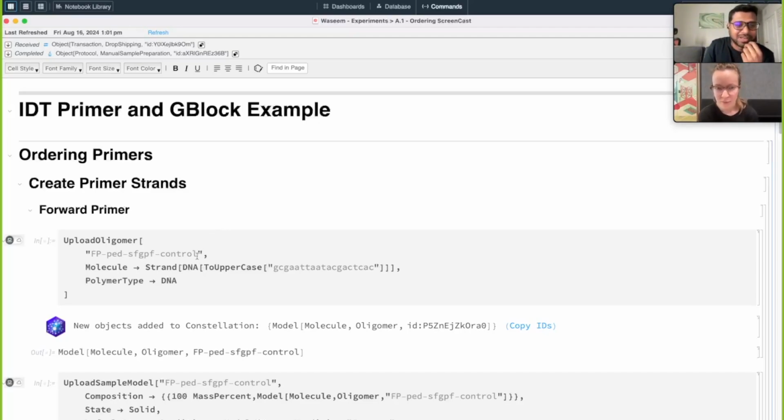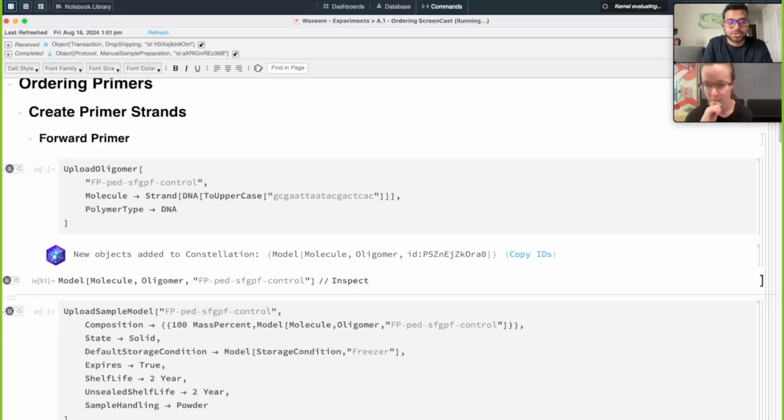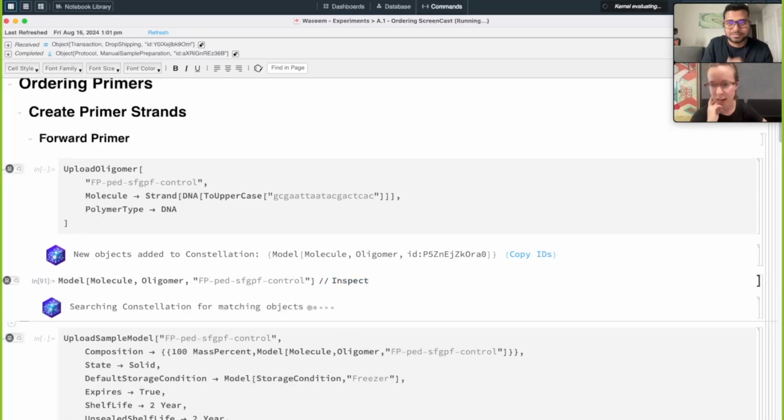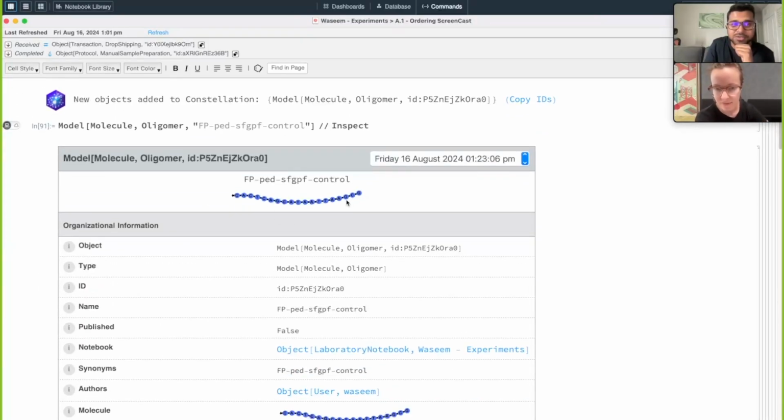That is true. Like Erica mentioned, we have to define the molecule itself, and for DNA, it's slightly more complex because you have to define the sequence itself. So once you know what your sequence is, you give it to the function called upload oligomer and provide what type of sequence it's going to be, and it's going to create an identity model for that single-stranded DNA. And if you inspected it, it would show you the strand, right? Yes, it will show you the strand that you just inputted. This is where again the chemistry of it is tracked.